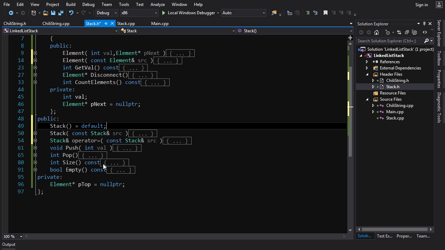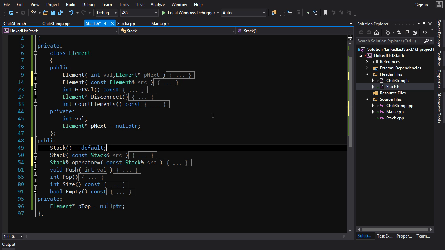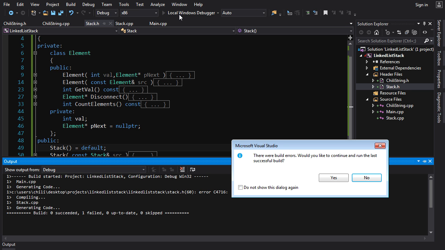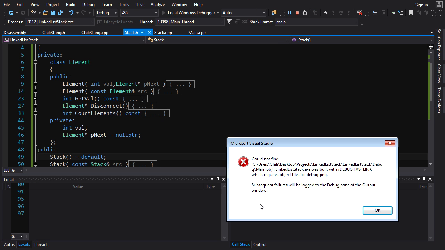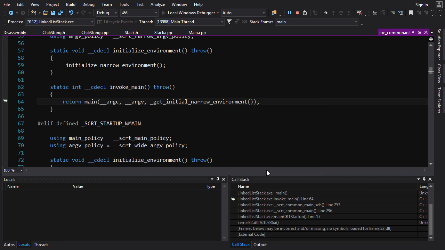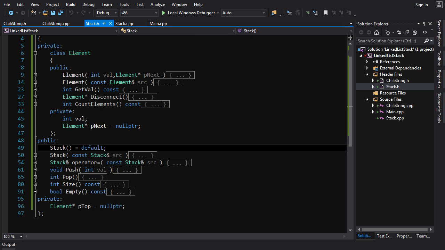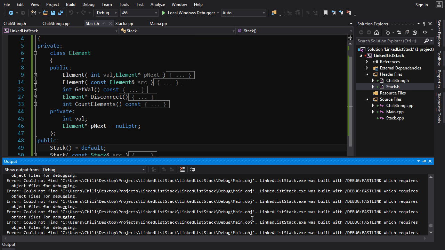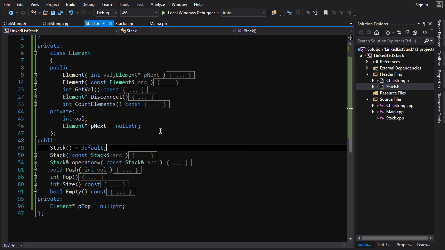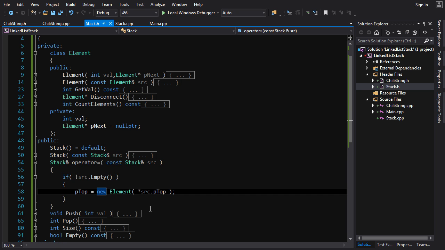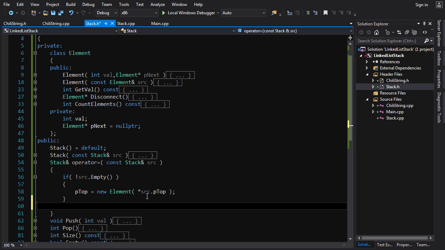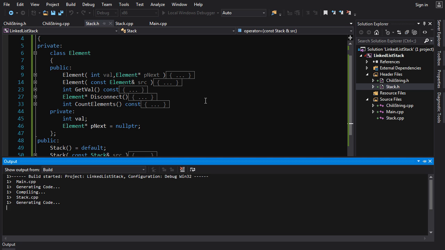And I think that should do her. No, wait. Oh yeah, I made the same mistake I always make. Let me see the output. No, that's not what I wanted to see. So they make the same mistake that I always make: I forget to return this pointer for the operator. There we go. Let's try it.